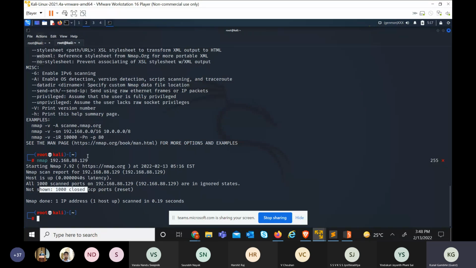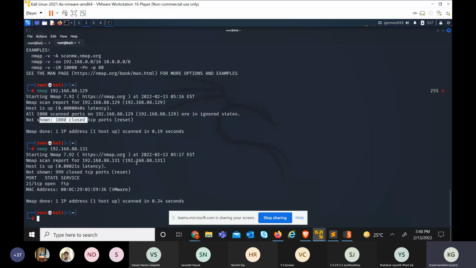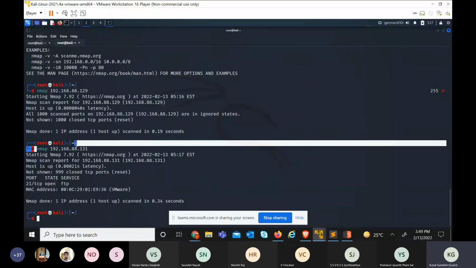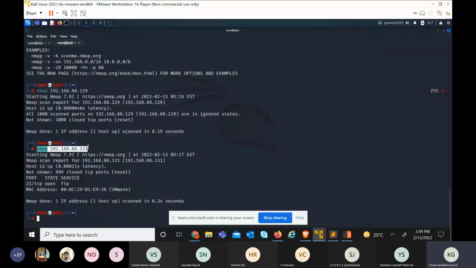This is not the IP address we're supposed to scan. We're supposed to scan 131, the server IP. It says that 999 ports are closed, but one port is open, which is port number 21, and the service running on that port is FTP. Now, I told you that the total number of ports is 65,535, right? But it is only scanning 1000 ports. Why? Because the Nmap default command scans only 1000 ports.